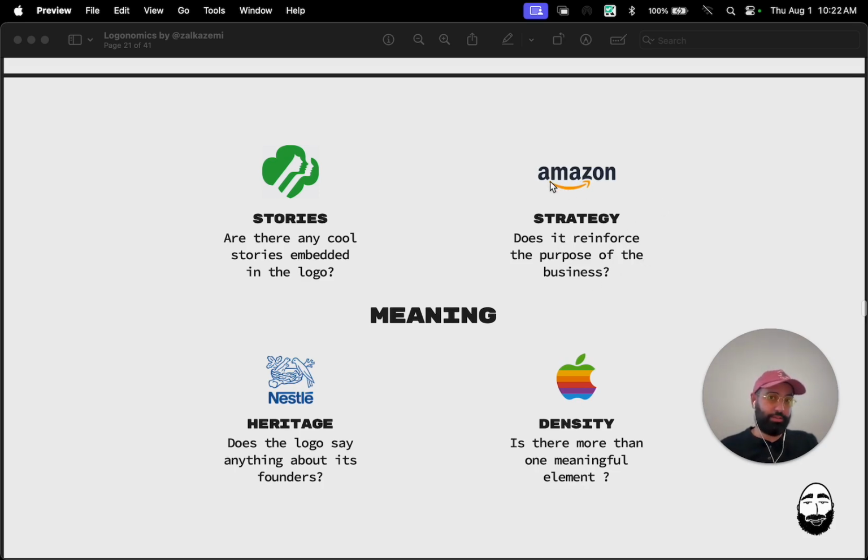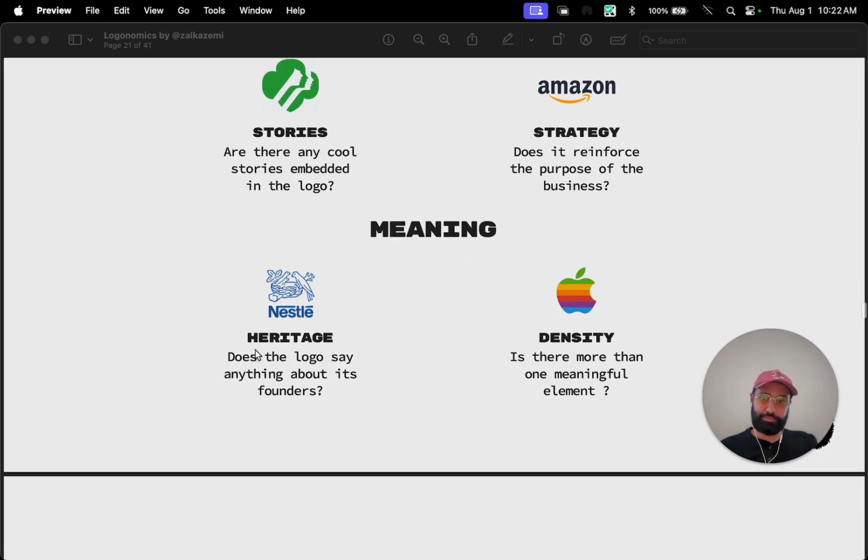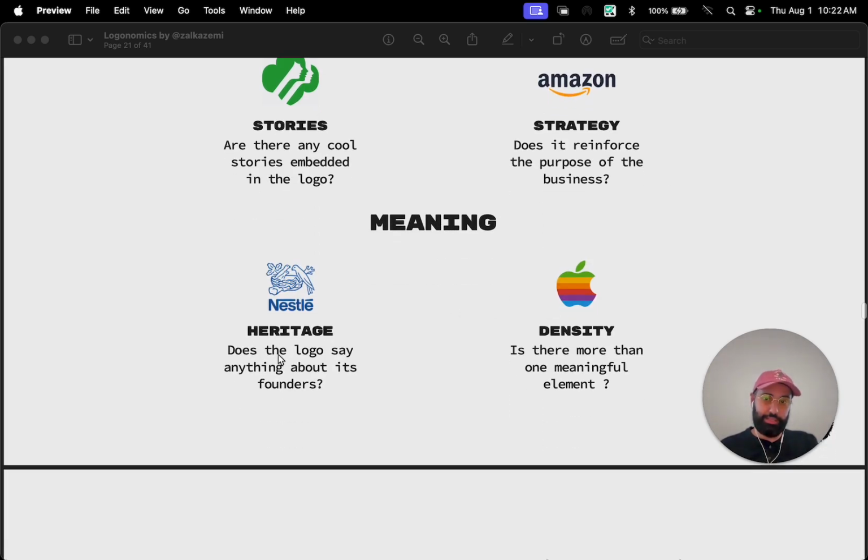And then does it reinforce the purpose of the business? For Amazon, you've got customer satisfaction with the smile, and then everything from A to Z in the store. If you can have your logo do that, amazing. Heritage. Does the logo say anything about its founders? Nestle's founder's last name is Nestle, and it means nest. So they use the nest to reinforce the heritage.